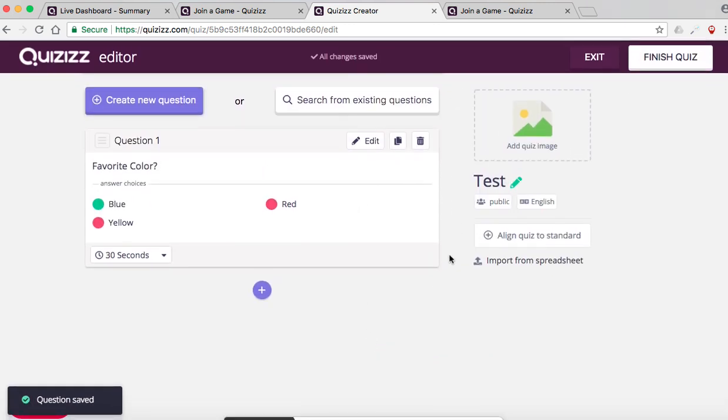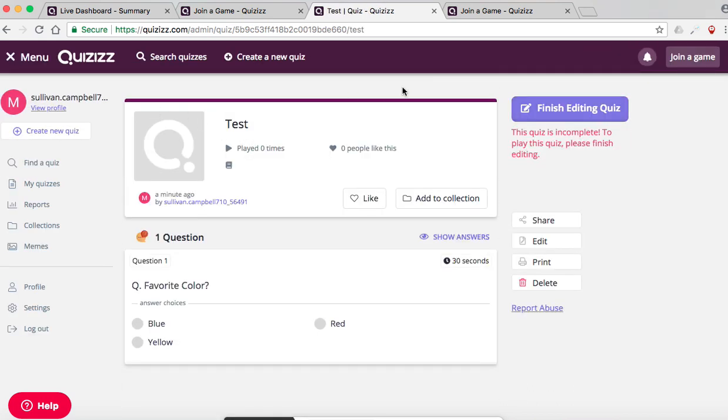It's going to bring up your quiz and show you your questions, which is going to show green is the correct answer, red is the incorrect answer. For right now, I'm going to exit this because I want to show you how an actual quiz will work.